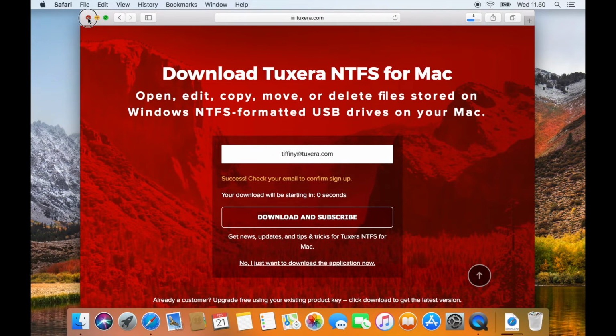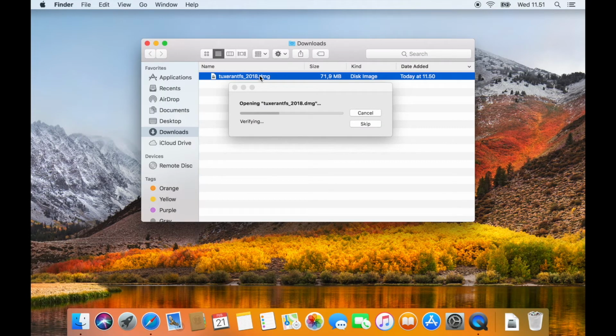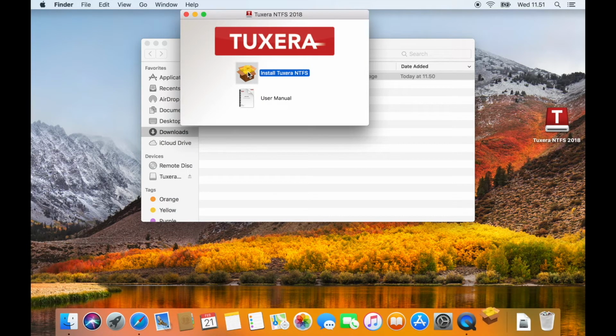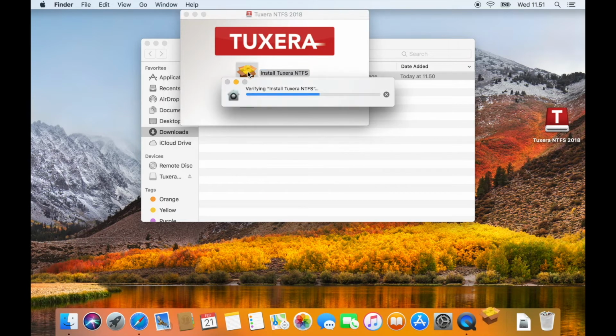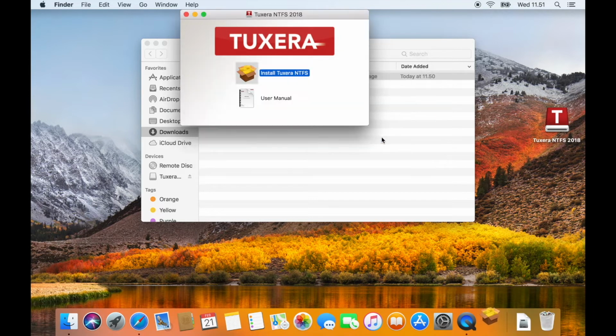Next, go to your Downloads folder and open the Tuxera NTFS for Mac package. You'll find the installer and a user manual. Double-click on the installer to begin. Depending on your Mac's security settings, you may see a dialog asking if you're sure you want to open the installer. Go ahead and click Open.